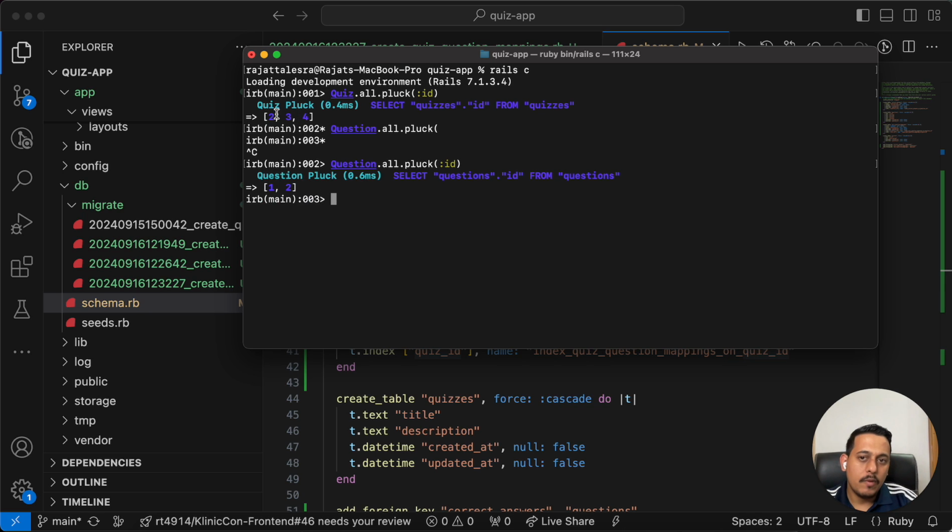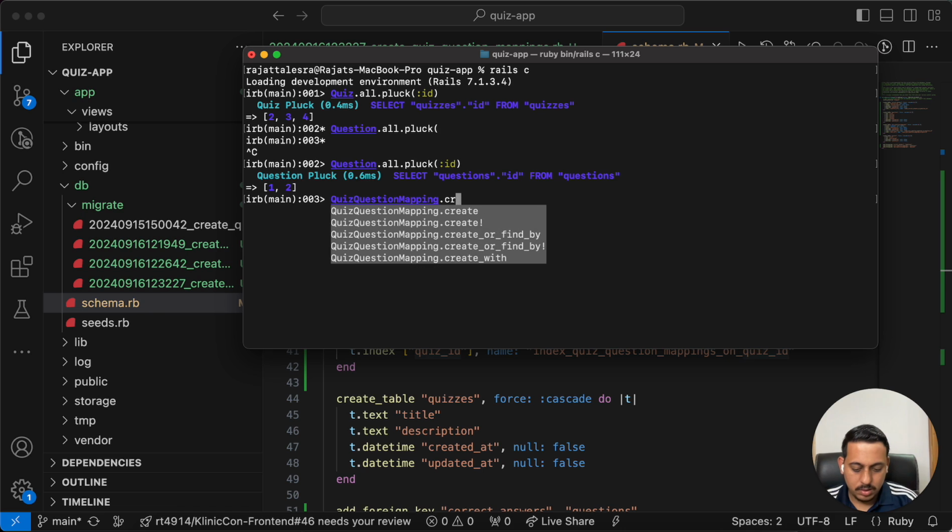What I will do is for quiz 2, I'll map it to question ID 1. For quiz 3, I'll map it to question ID 2. And quiz 4 will have both of these. Okay. So a mix of different questions and quizzes. So I'll use quiz question mapping dot create.